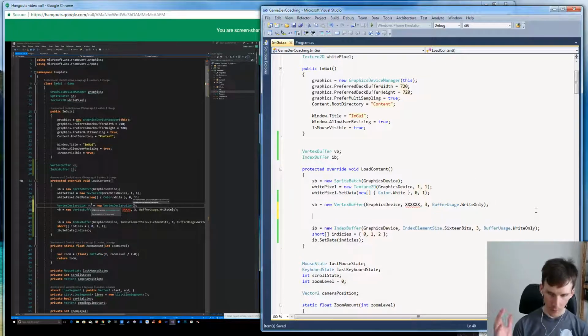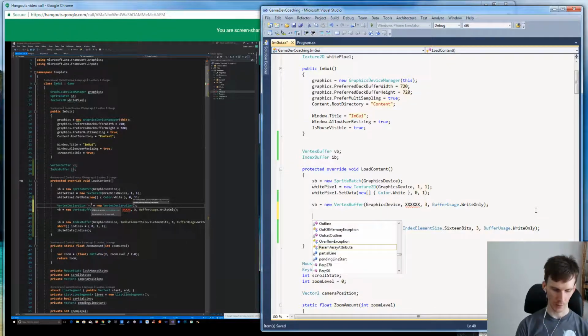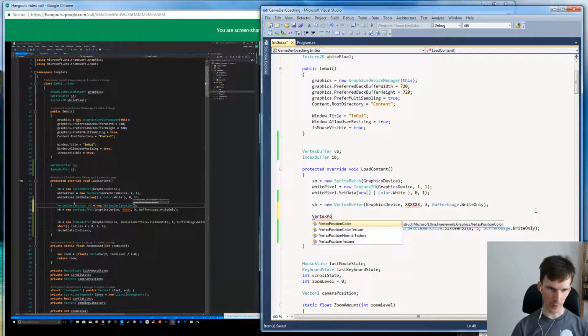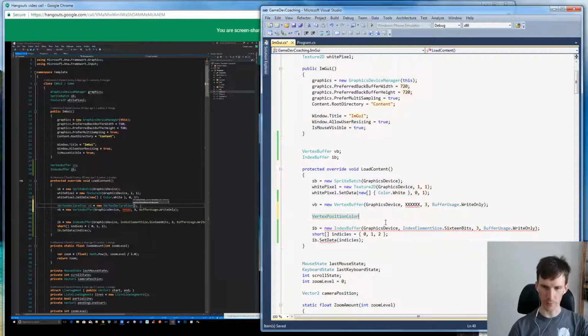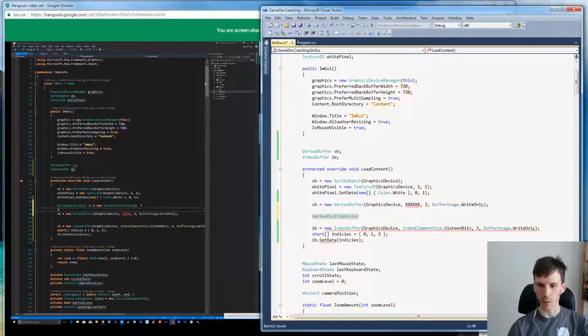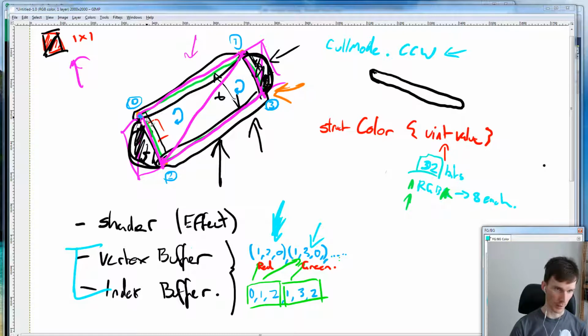Okay, so as I was saying, we wanted a position and a color, and fortunately XNA and FNA come with that data type built in. So we want a vertex position color, and you'll notice that when I type this in, we have a few variations: vertex position color, vertex position color texture, normal texture, position texture. So we actually have all these combinations already built in that we can use. So just grab position color for now, but eventually we'll want a texture coordinate as well, which is what FNA, XNA uses.